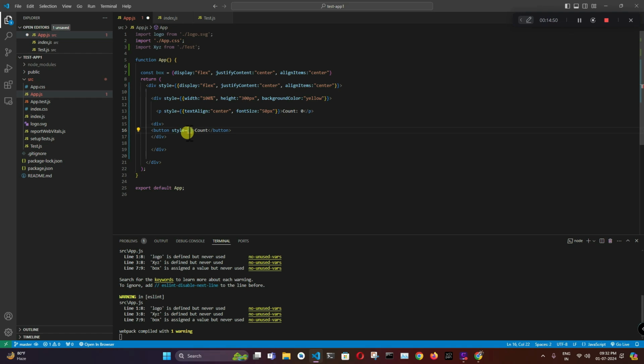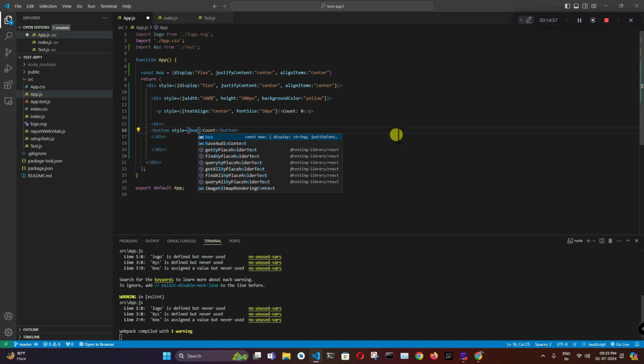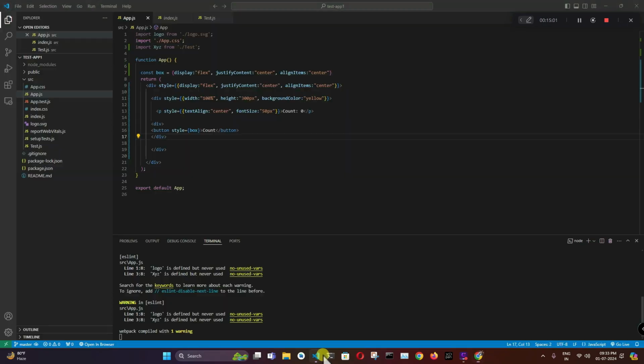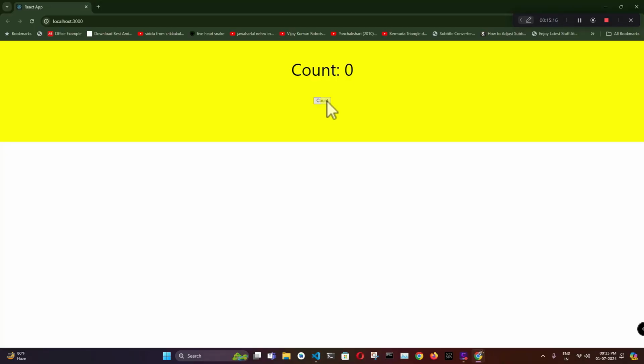Here I will not take another brace because this brace is already mentioned, since it is an object. Here I will write directly box. Once you do that, you see, which one we have to give style. Sorry, I should not give this style to this button. I should give this style to this div. Now you see we got this.